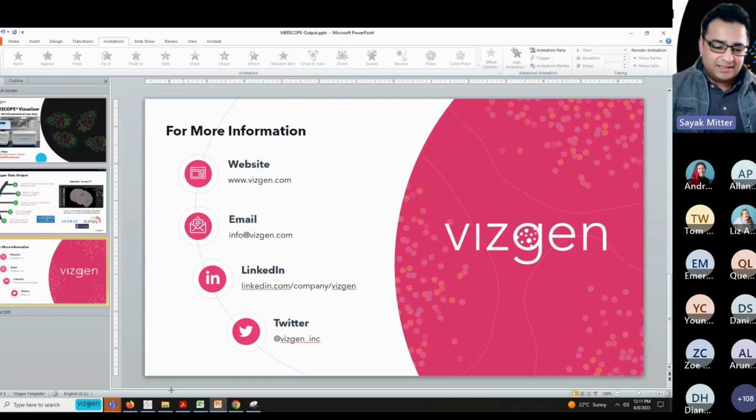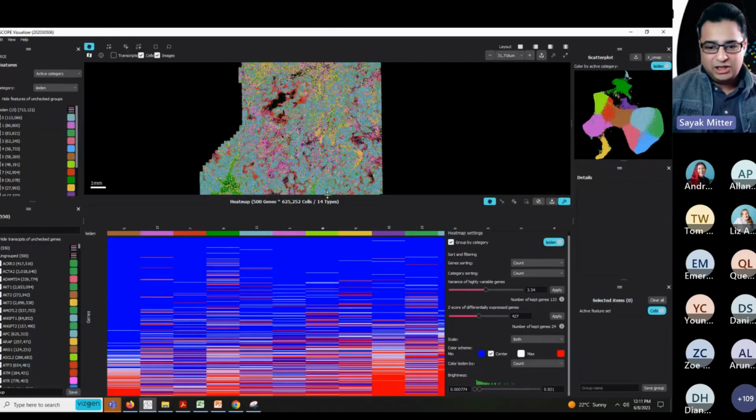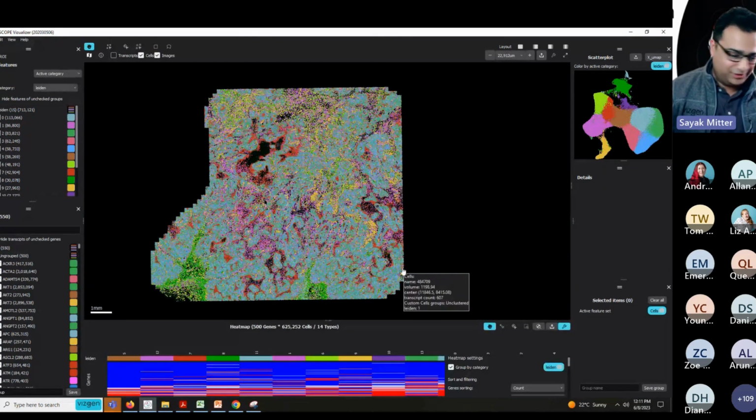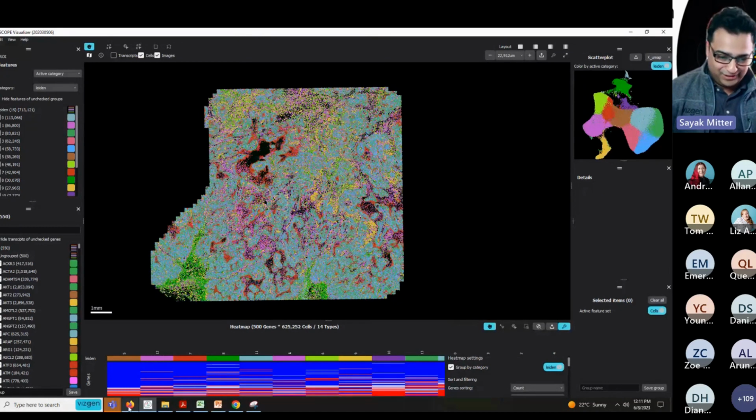Now, the data set that I want to show today is a human breast cancer FFPE dataset. This is the MERSCOPE visualizer that you are looking at the moment.